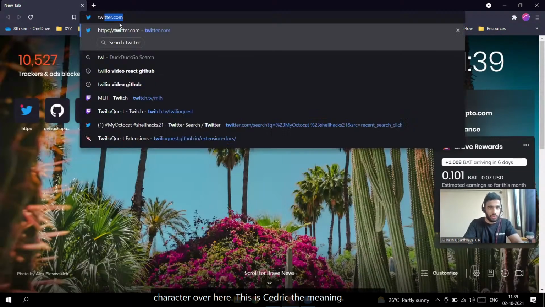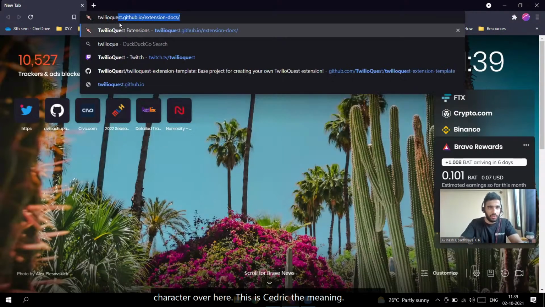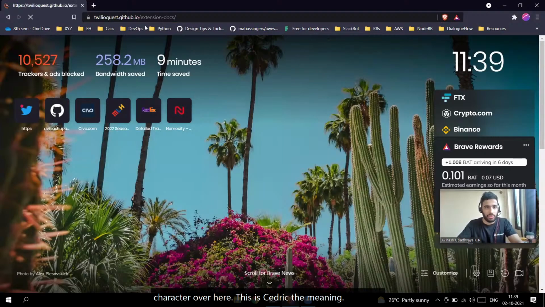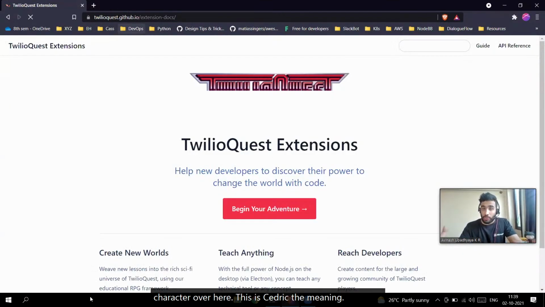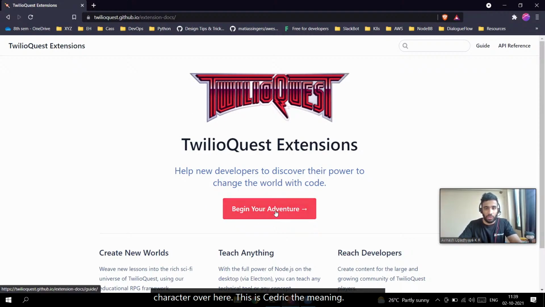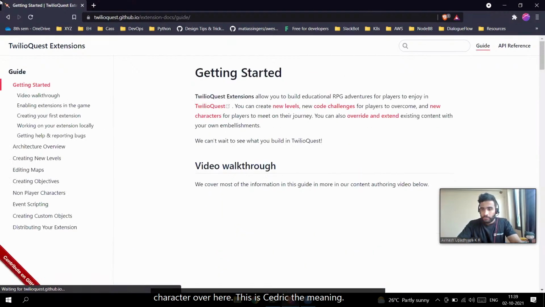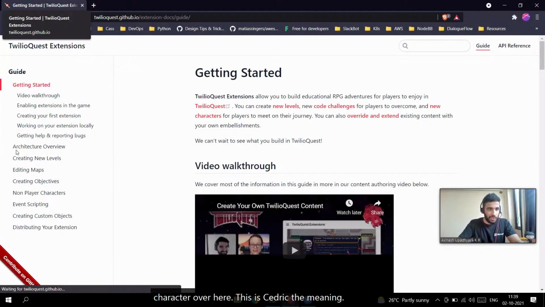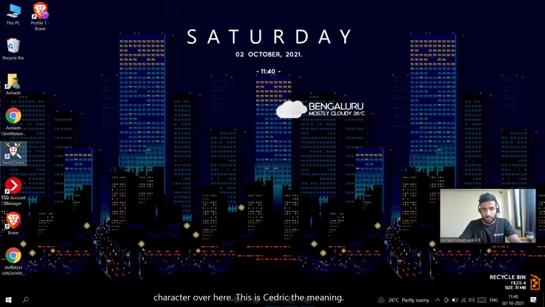It is at twilioquest.github.io/extension docs. TwilioQuest extensions are your own custom content that you can add to TwilioQuest. So here's the docs for that. Begin your adventure. Let me open up TwilioQuest once again, but in a different version. I'm going to show you how you can do that.